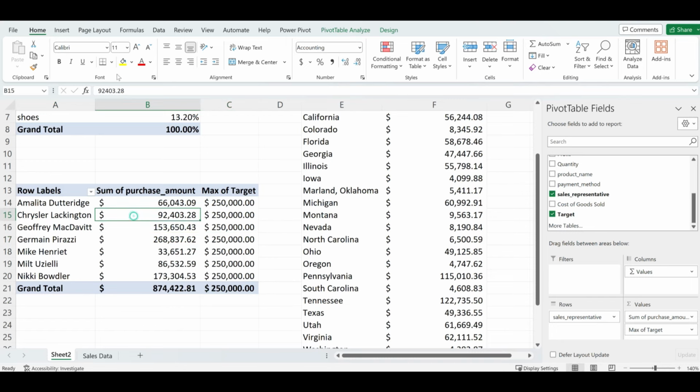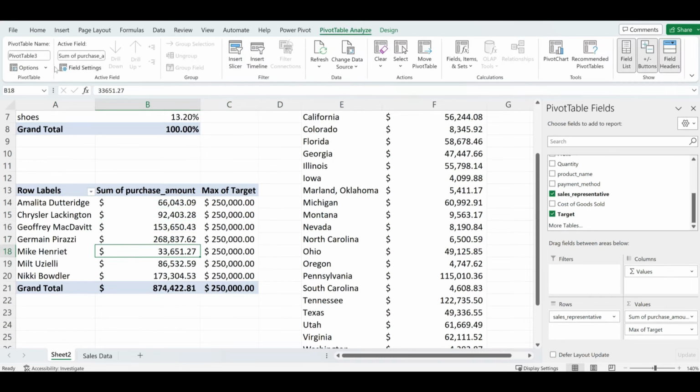So let's rename this again. Click anywhere in the pivot table, go to pivot table, analyze, and let's give this a name. Sales by sales rep. Enter. So this is the name now. Okay, and now we want to do the sales by date. So I'm going to copy this.